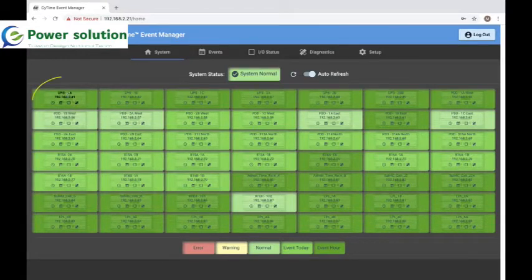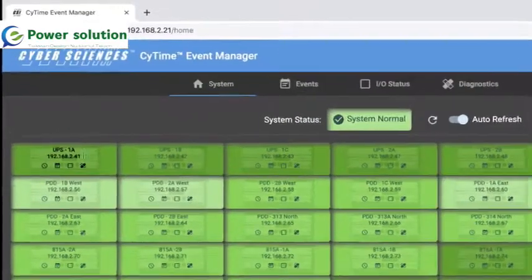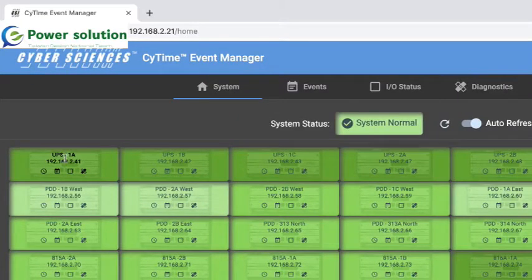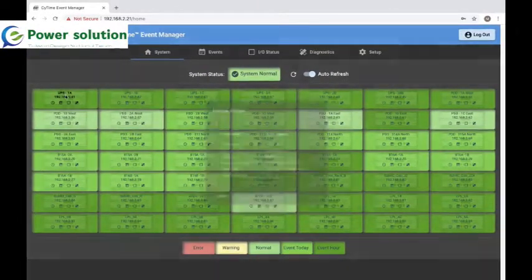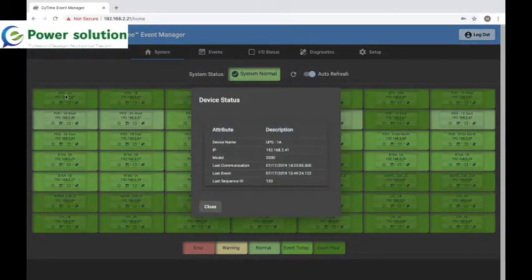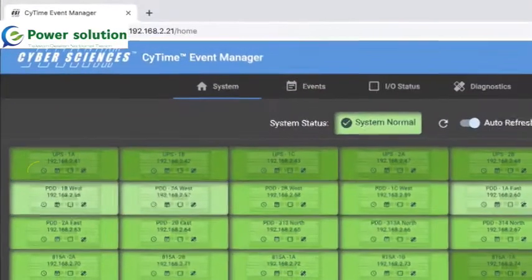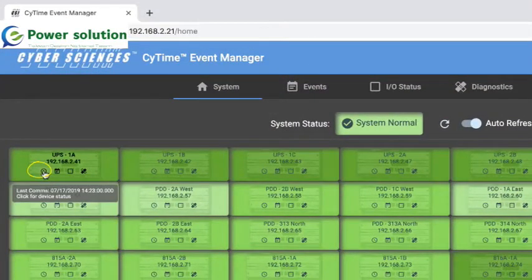Each SER that is identified by the Event Manager will be displayed on the system page as a graphical block. SER identification will be by name if one has been assigned, and IP address of that device. There are 4 buttons associated with each SER's graphical block. By clicking on the name, or by clicking on the last comms icon, it brings up basic information about the SER connected to the network.